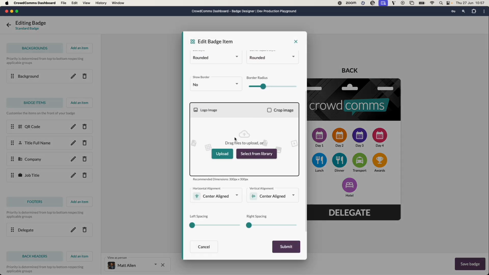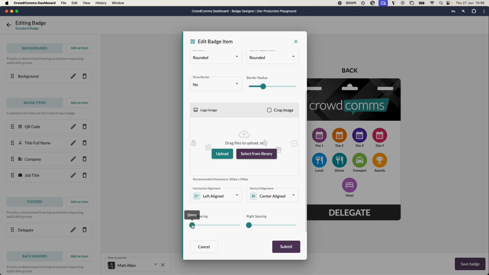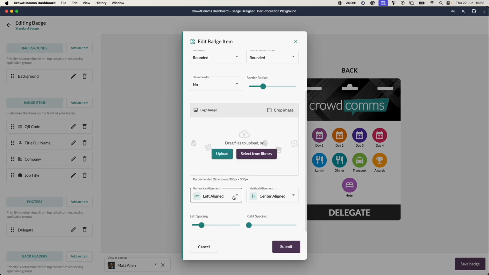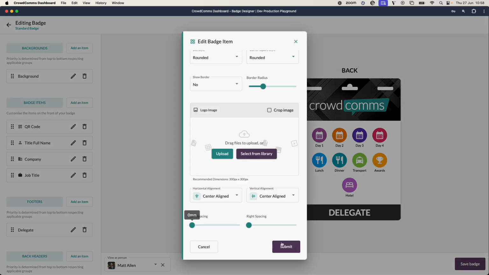You can upload a logo into the middle of the QR code, and then you've got some alignment. So if you wanted to left align the badge, you've got vertical alignment if you wanted to push it up. What that means is if you've got quite a complex badge design, you can position your QR code exactly how you want it to be, because you've also got these sliders which allow you to push the QR code around the badge. I'm going to go back to center aligned on this badge just for a second, and I've got some offset on that at the moment, haven't I? So I'm going to drop that back down again.